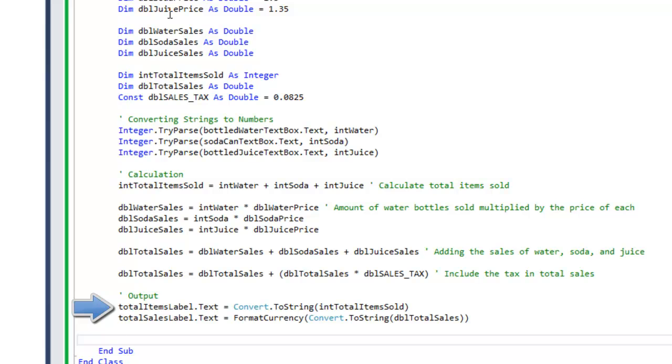Now in terms of the output, let's take a look at that. We're looking at total items sold for the output. That's taking all the items, whether it was juice, soda, or water, and outputting it to the total items label. Notice how I have my Convert.ToString method, because all the output needs to be converted to a string. The same thing goes for this next line of code. We're converting the total sales to a string because it's a double.